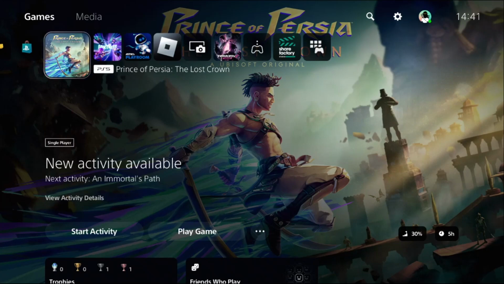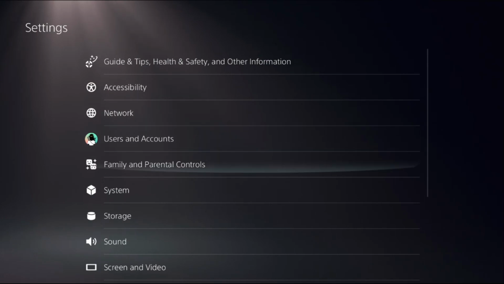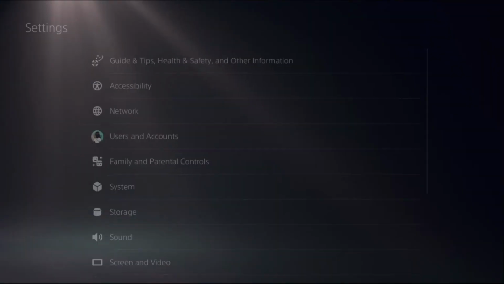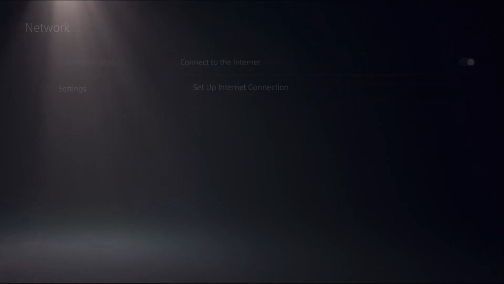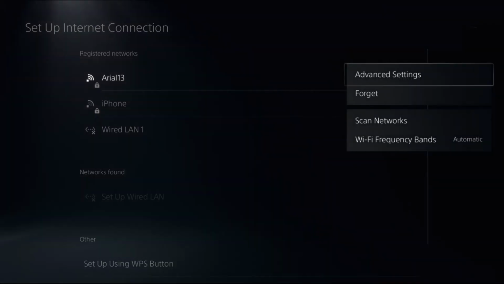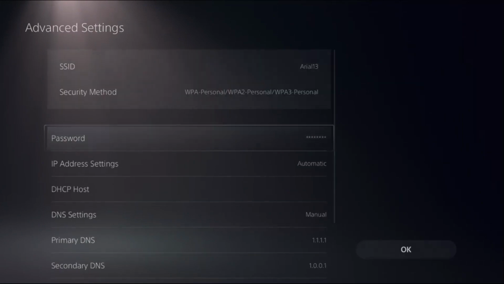Let's fix can't download the PS5 games on PS5. In the first step, select settings, choose network, then select settings. On the right side, choose setup internet connection. Now press the option button on the connection and select advanced settings.